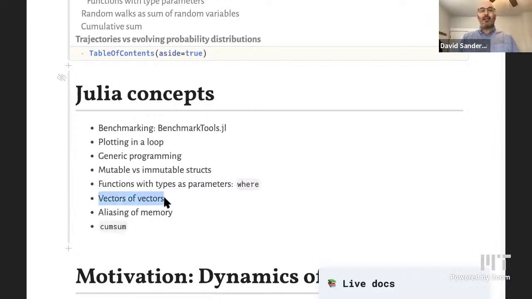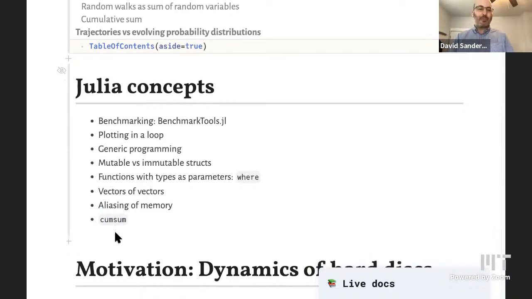And we'll need vectors of vectors. We'll have a vector that will be evolving in time, so we need to store all of the time evolution of all of those vectors inside something, and that something is going to be just another vector. And we'll talk about aliasing of memory, which is when two different names point to the same place in memory, and the cumsum function, which is for cumulative sums.